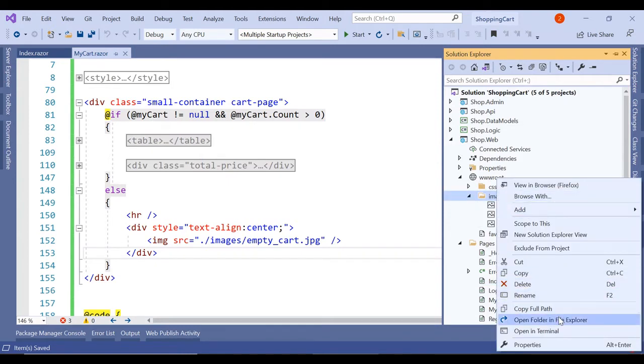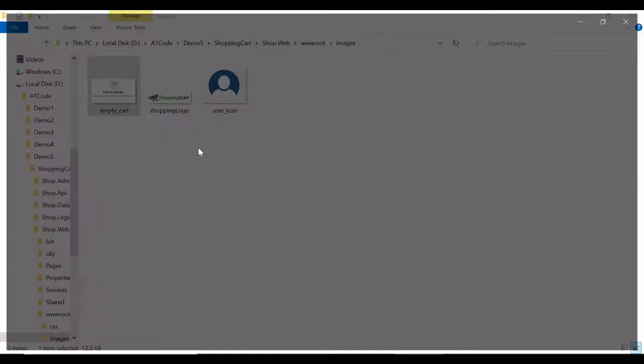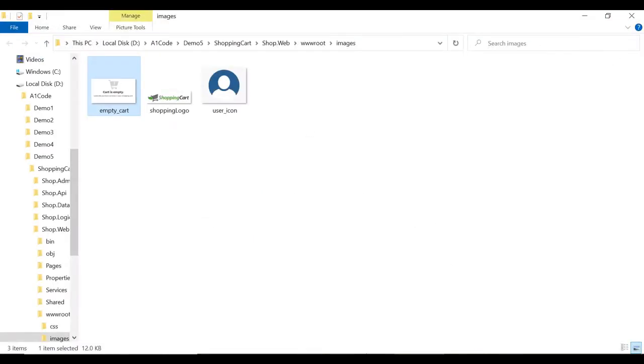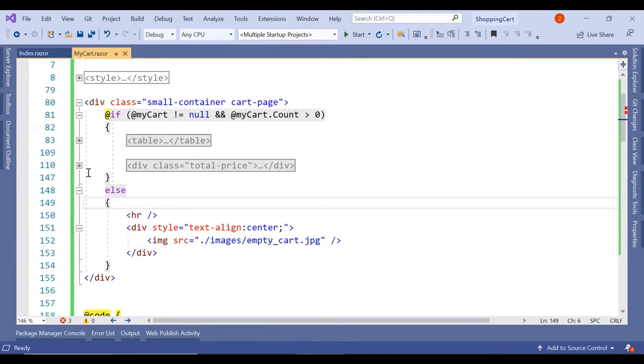Let me open it. So this is the image. Cart is empty, looks like you have no item in your shopping cart. So this image will get displayed only if user has not added anything in the shopping cart and simply navigates to my cart. In that case we are simply showing this. So my cart will be null and it will go in the else part.